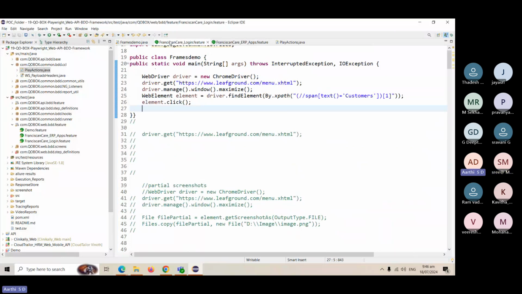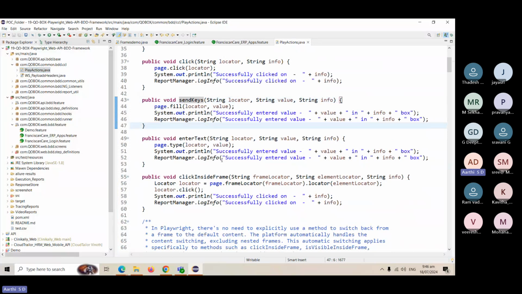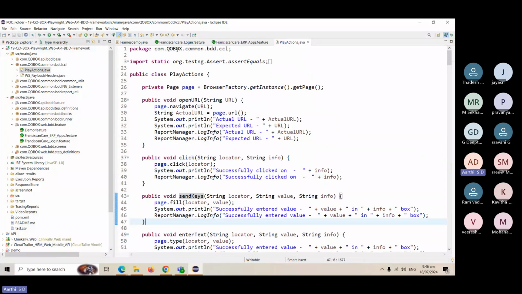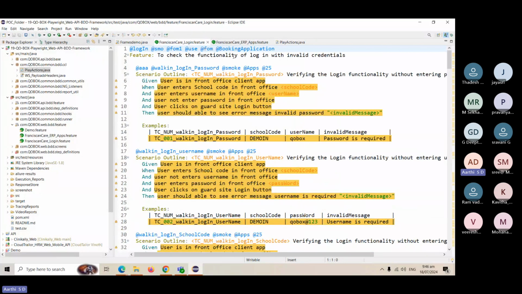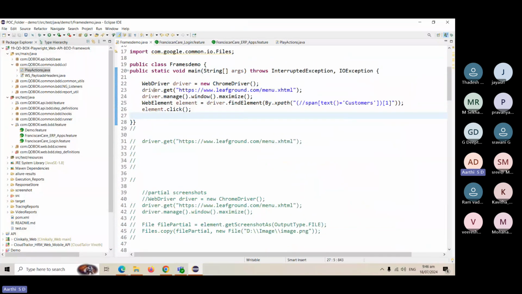So for this also you can make use of methods like send keys, enter keys, click inside frame, click outside frame, whatever. Because those are all often used methods. So we can't dump everything into a single page. We have to segregate it. Just import this into your project and call those methods here. That is where this will come into picture.